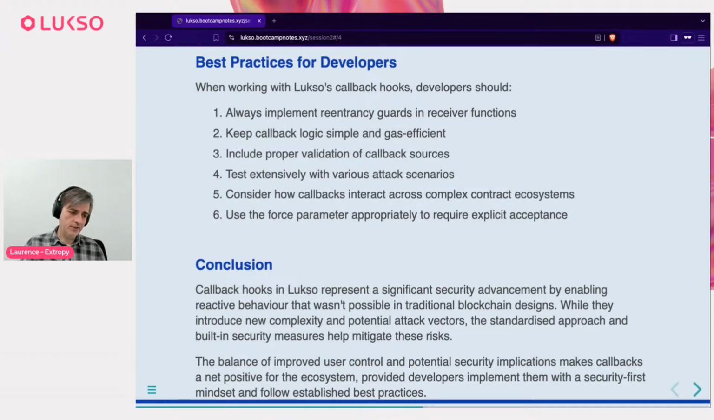Okay, so just in conclusion, the callback hooks are very useful, but you do need to be aware of potential problems with them, and particularly things like reentrancy and how you can mitigate against those. Okay.